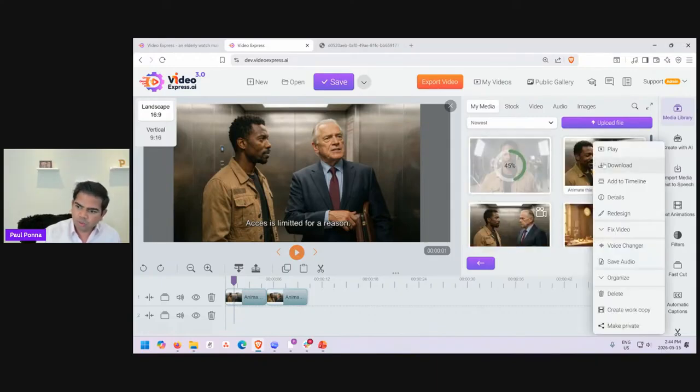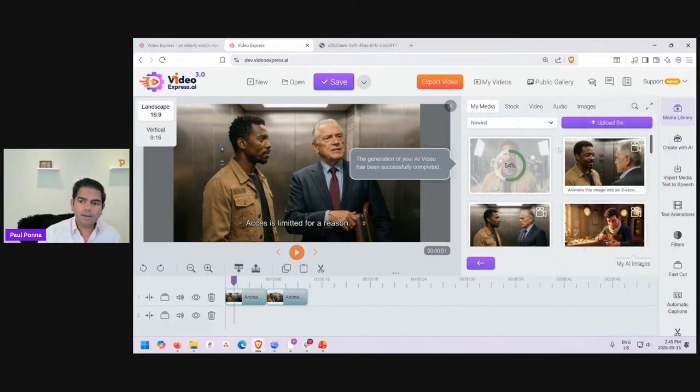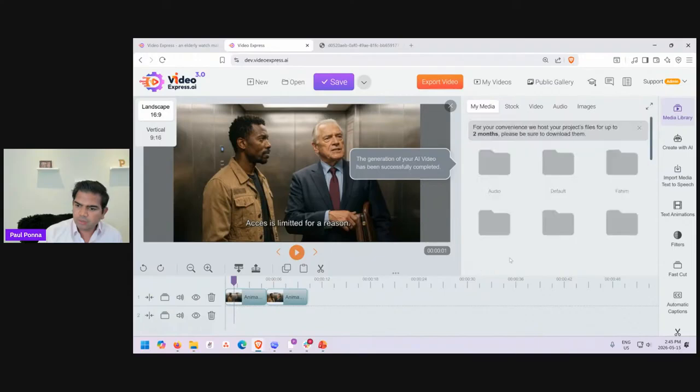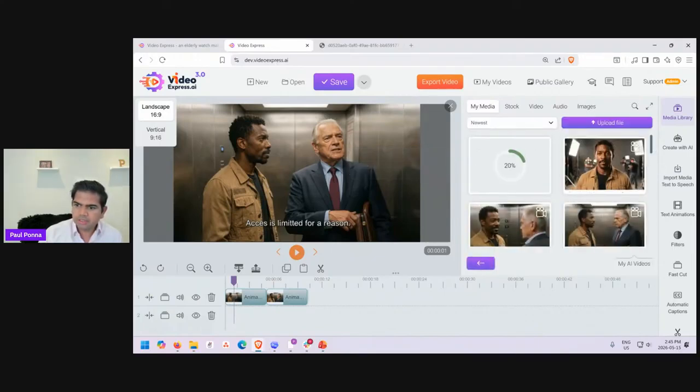Okay, and there's also another one called fix video. And then you see it says fix physics. This is for when somebody's walking backwards or there's some other issue like that, just make sure that you click on the fix physics button. Okay, so just make sure that you do that. All right. So now you see this, right? We have that generation of the AI video completed. Watch, I'll show you one thing here. If you come back here, you see this third video got created, and this one is the fixed quality thing we did, right?